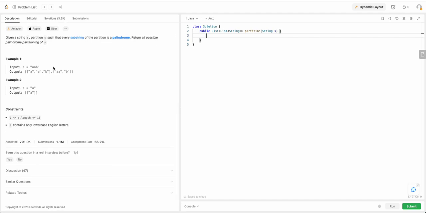For example, we have "aab". Our output will be two partitions: "a", "a", "b" and "aa", "b". The constraint is the length can be up to 16 lowercase English letters.